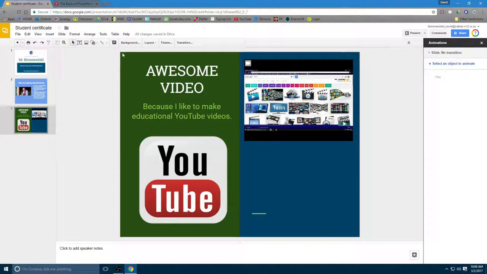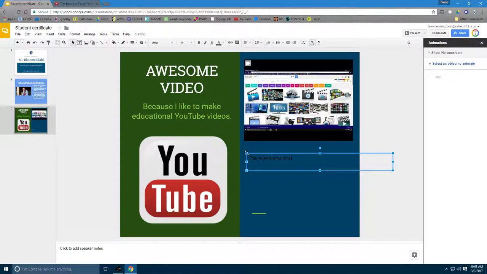And if I want to create a blurb to describe what the video is about, I can go insert text box. I'll target where I want to put the text box, and I will type: this video shows how to use PowerPoint instead of, and I'm going to shrink the box. Actually, I want the box to go down here. Highlight Google Slides. It is from the first semester.